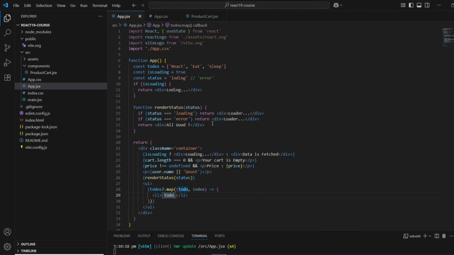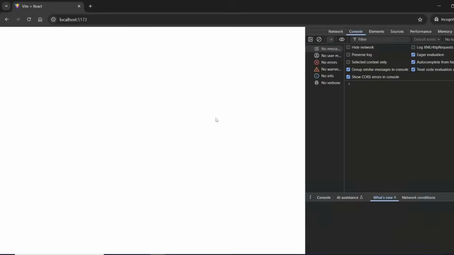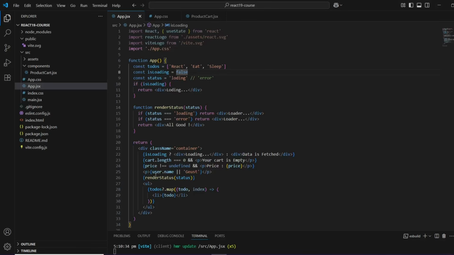It is showing loading because we have this as true. As you can see, it is true, so that's why it is not coming in the return. So let's make it false. Now go back and let's inspect it. It is saying cart is not defined. Okay, so let's remove it, we don't have any cart over here. So let's check for todos length instead.